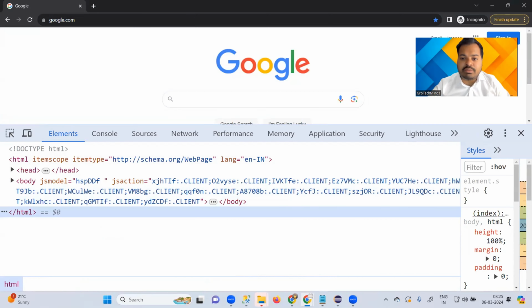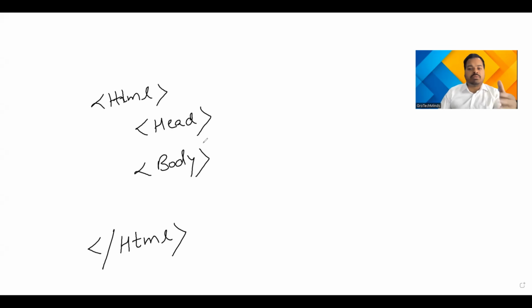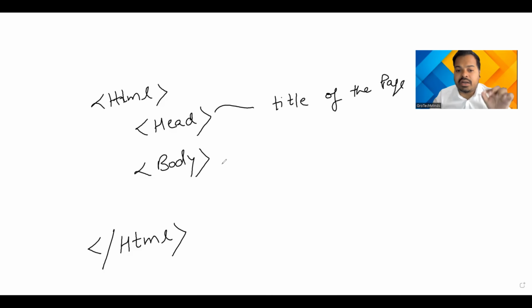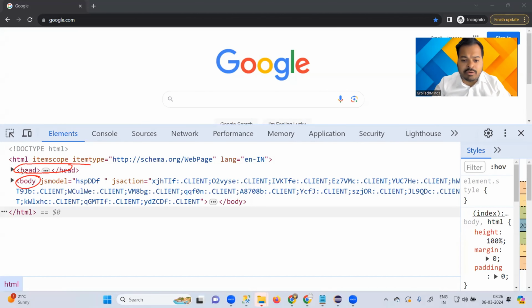Guys, every HTML code will basically have two parts in it. One is called head and the other is body. HTML will have a head and HTML will have a body. In head, a lot of things will be present. Under body, a lot of things will be present. But what is important for you as an automation engineer? Let's discuss. Under head, you will have the title of the page. And under body, you will have the other components that are present on the website. Okay. So if I take you again to the same Google application, you can see my HTML is handling head and the body, and obviously HTML is starting and HTML is ending.